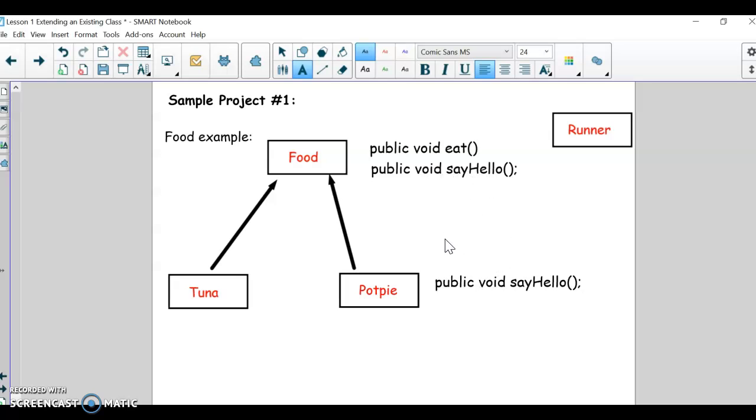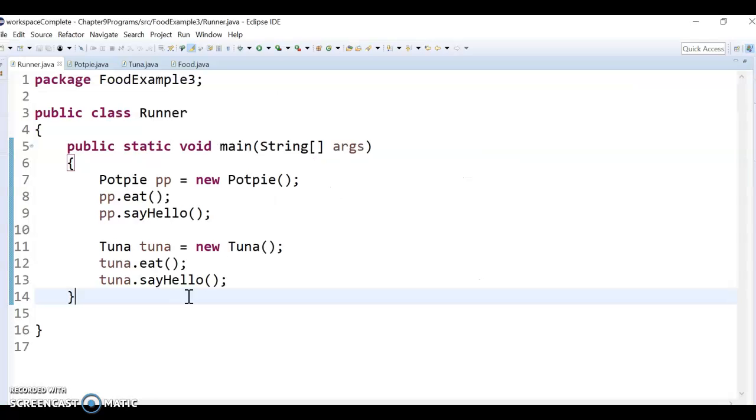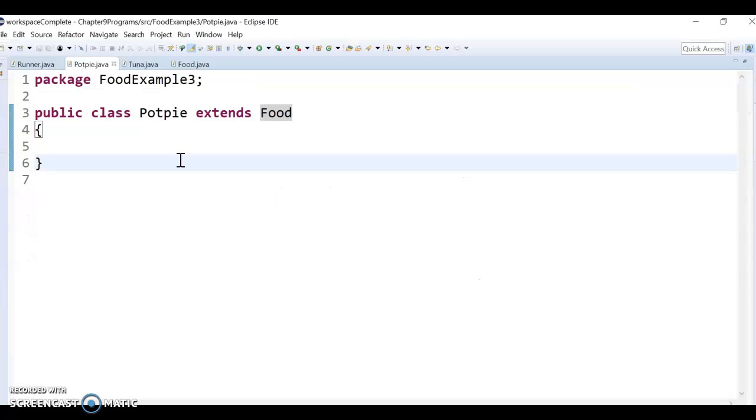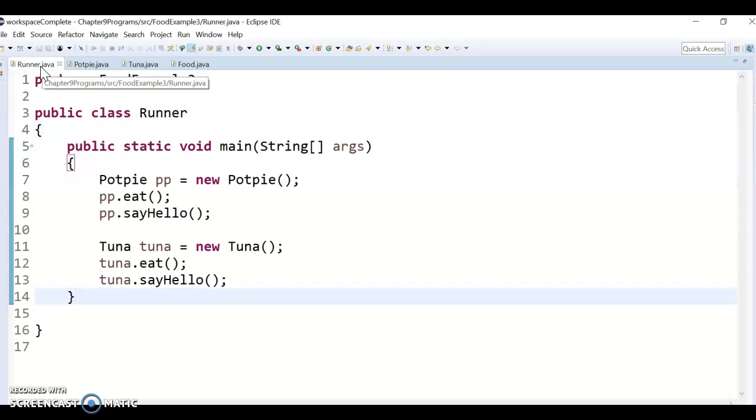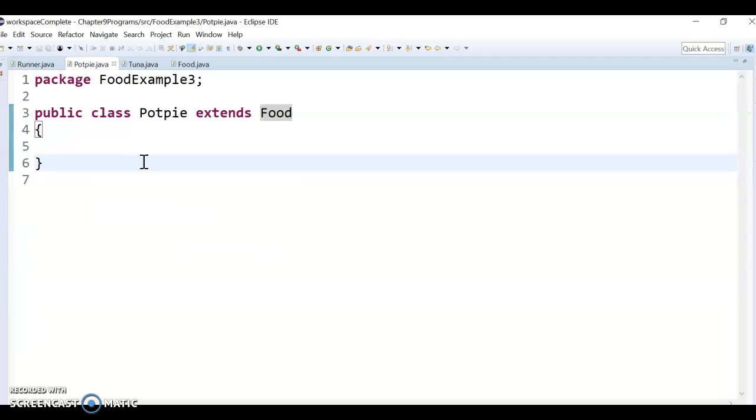Even though it's named the same thing, it can say, I don't want to do exactly the same thing as I did in food, so I'm going to override it. Tuna is the way I've set it up now. We'll still use the say hello method up here, but pot pie can have its own. So I'm going to go into pot pie, which still has zero code, right? It's just using the superclass code, but I'm going to overwrite it.